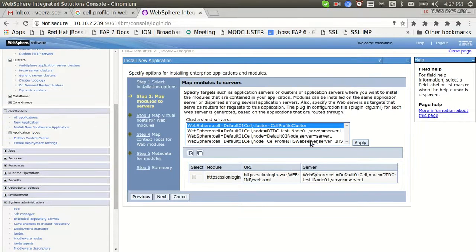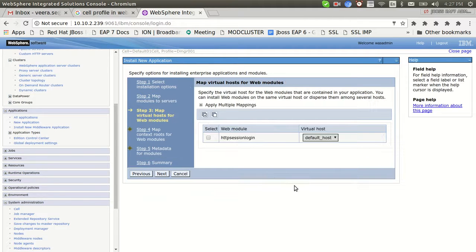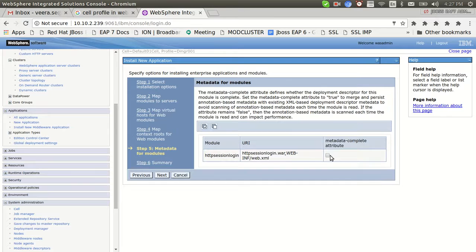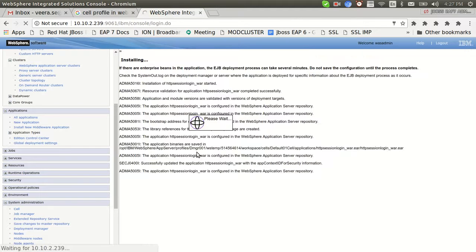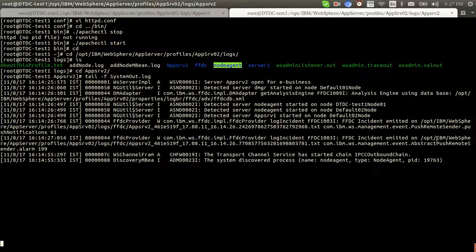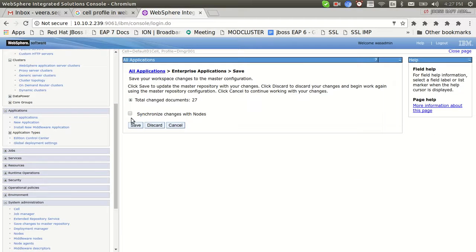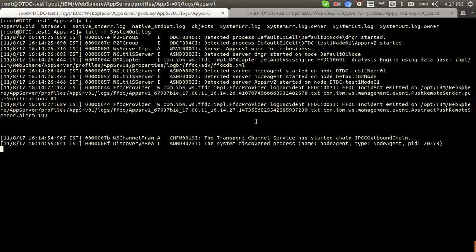So cluster and IHS. Those two are not required. Those are not part of the cluster. So HTTP session login. Next, and next. Finish this. So it's going to be deployed. Sorry, we are just uploading. Save changes. So we just uploaded, then we are going to start it and access this, and we are going to make this cluster.